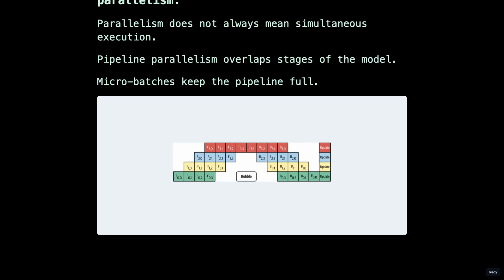Follow the handoff between stages. Machine 1 starts a micro-batch. Machine 2 picks it up after the first layer, and the later machines do the same in sequence. The important detail is that each machine is busy on a different micro-batch instead of waiting for the whole batch to finish.